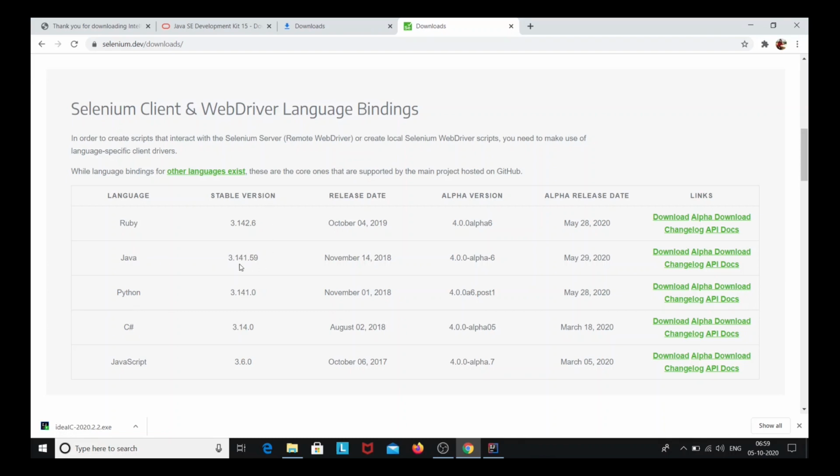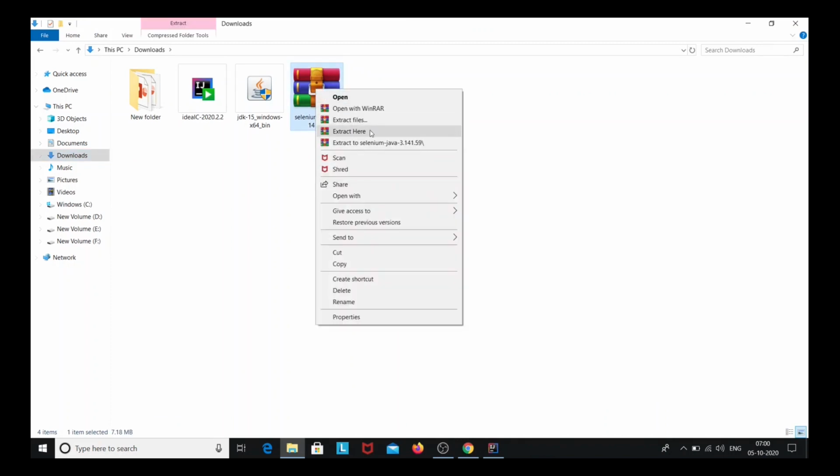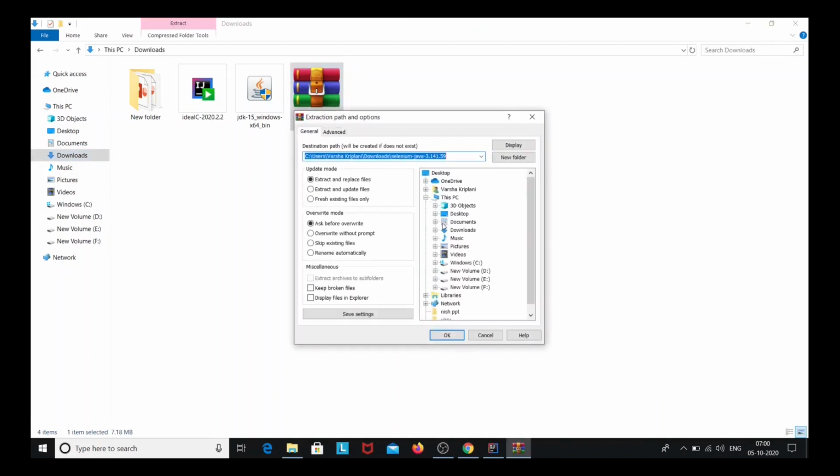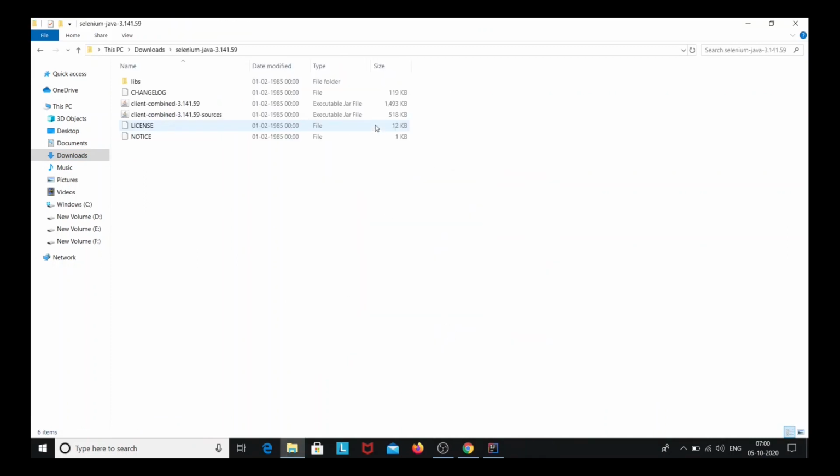So here you can see the stable version for Java is 3.141.59, and the latest release that we have is the alpha release 4. I have discussed the Selenium versions in the previous tutorial, so you can check that out. So we're going to do Selenium with Java. So simply click on download. Here you can see we have the zip file of Selenium Java. I'm going to extract it. And here we have the executable jar files.